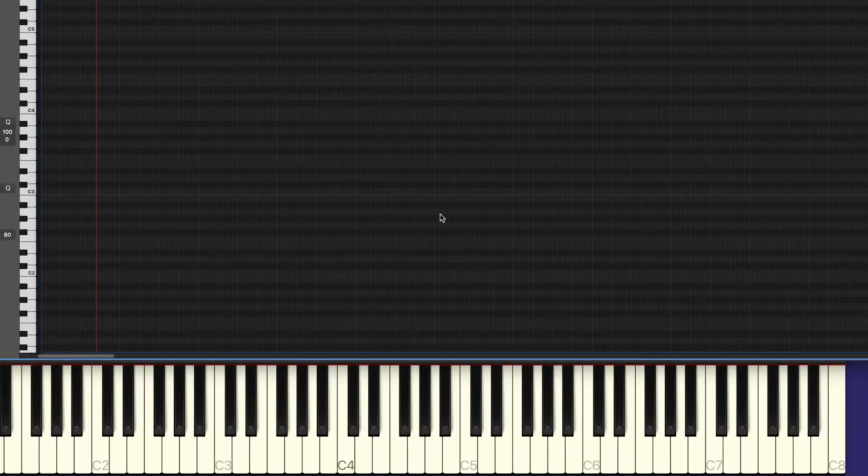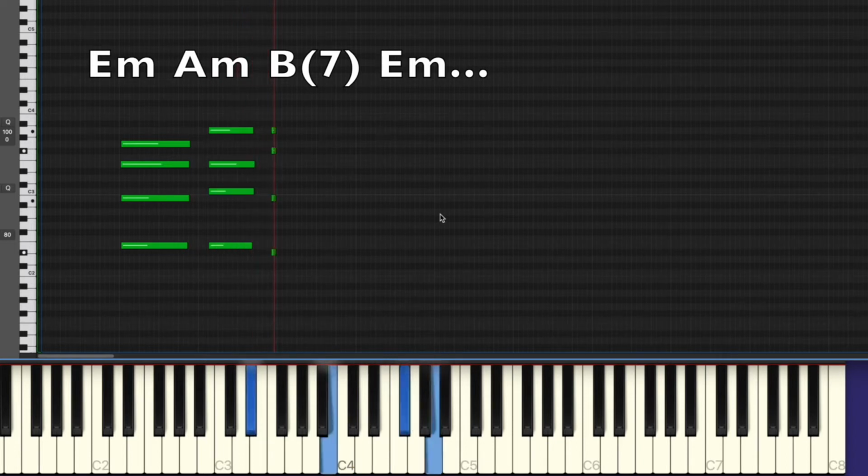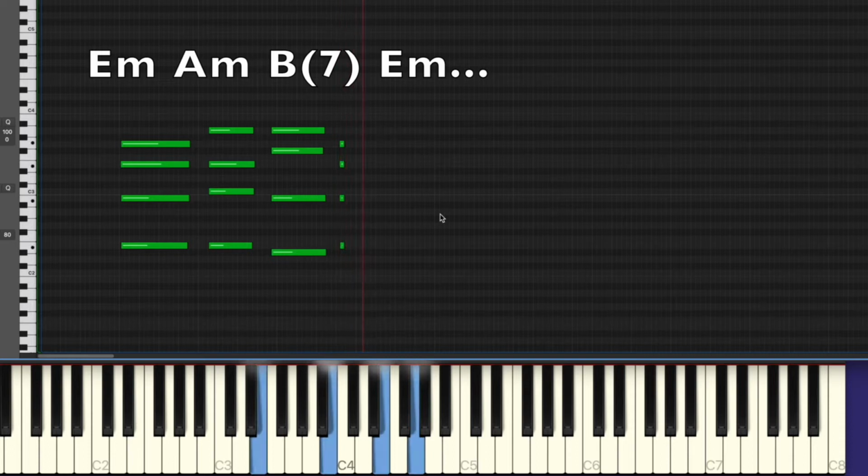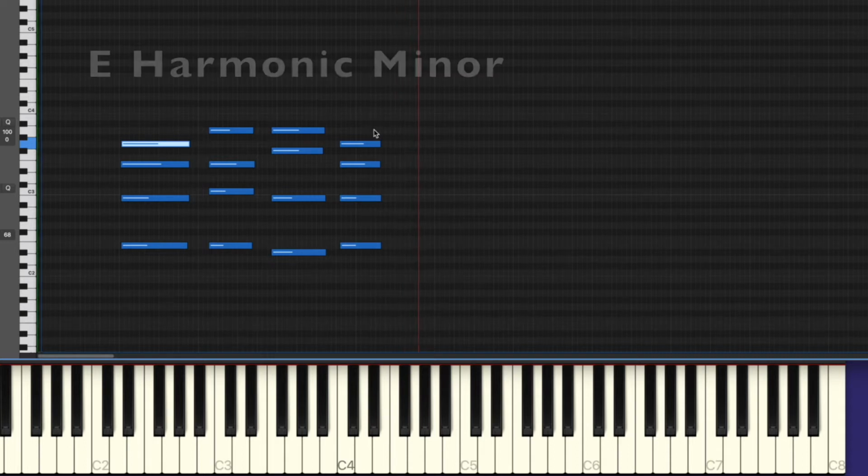All right, here's our chords. E minor, A minor, B, and let's go back to E minor. Now, you can see that those chords have strong locations: roots, fifths, and thirds. And we can melodicize freely in the scale of E minor.